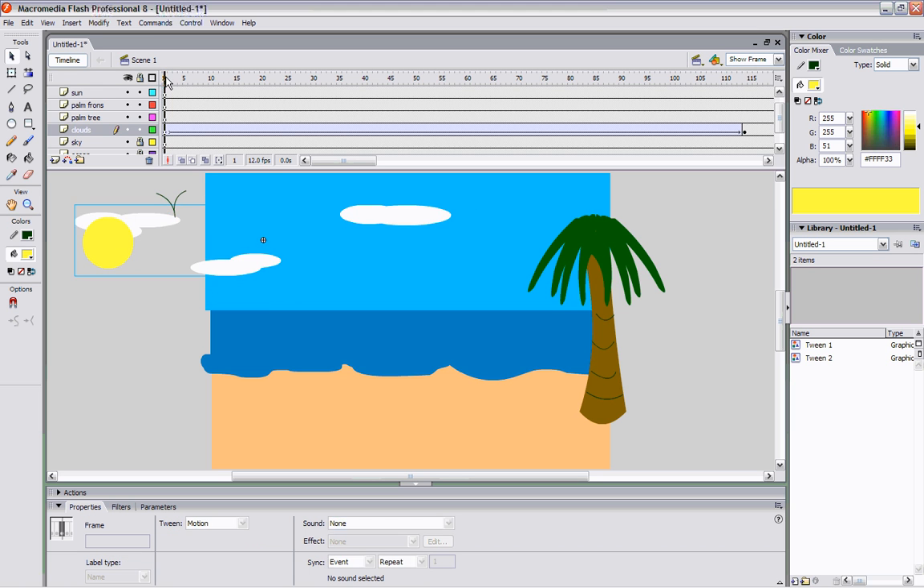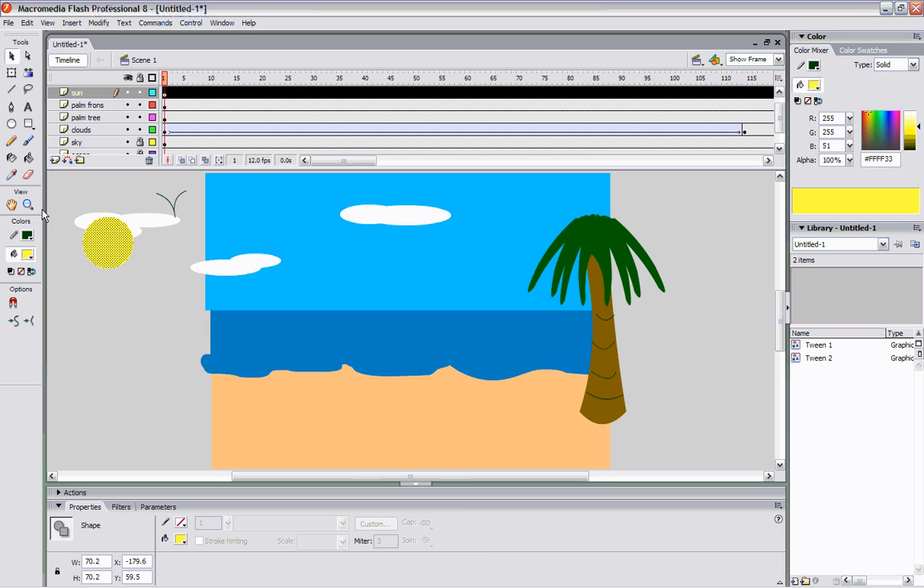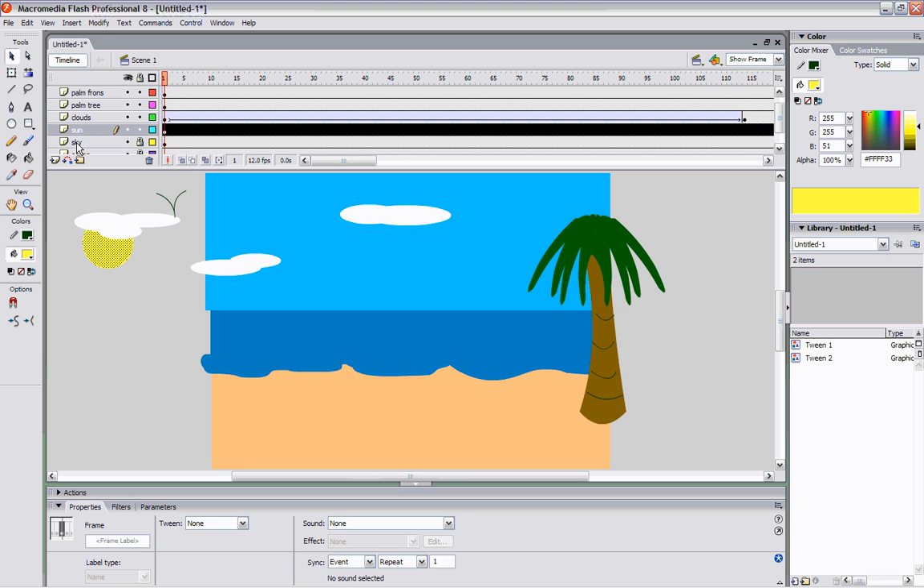Okay. And they're just going to move across. So again, it was pretty simple. Here's my sun. Got a problem with the sun. What's the problem? The sun is before the clouds. Not even a possibility in nature, so we got to move the sun down below the clouds.